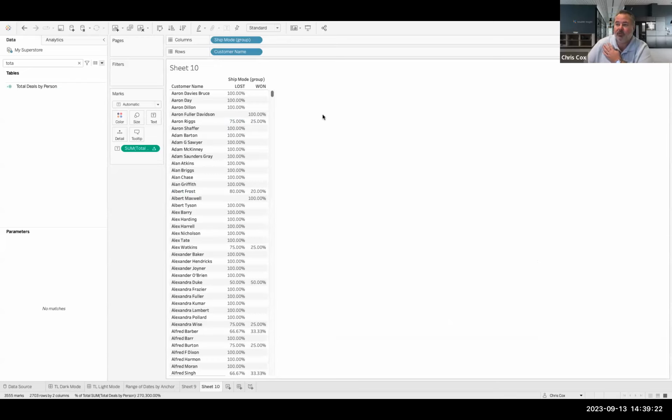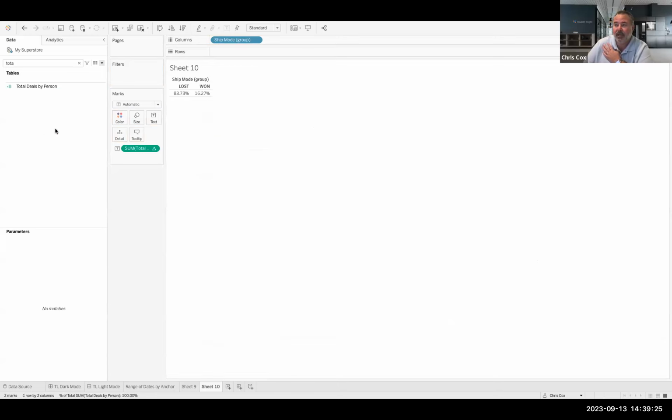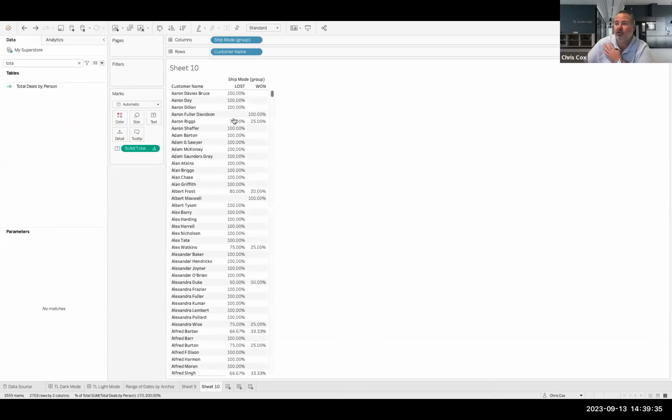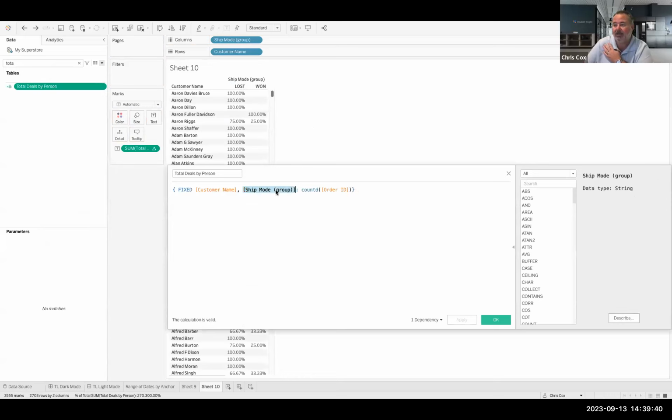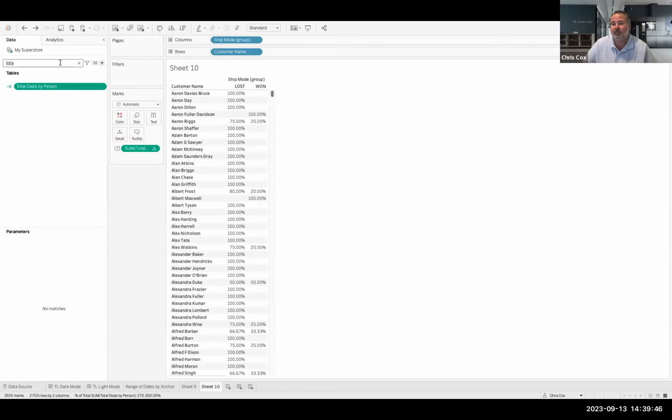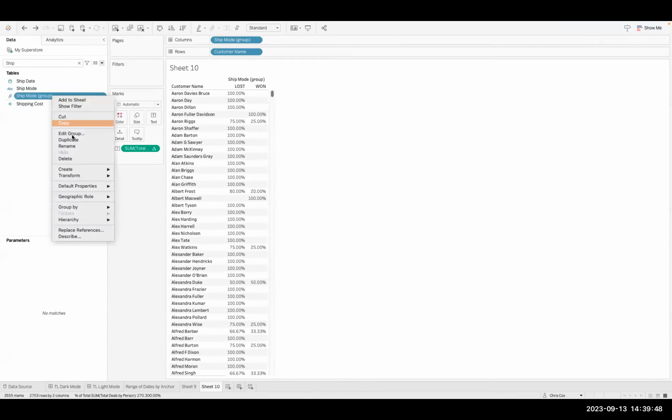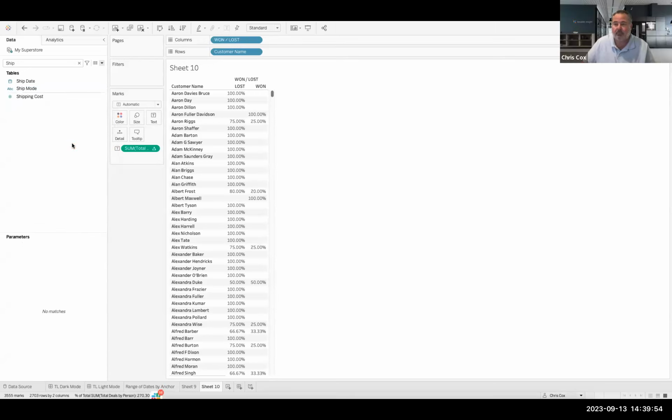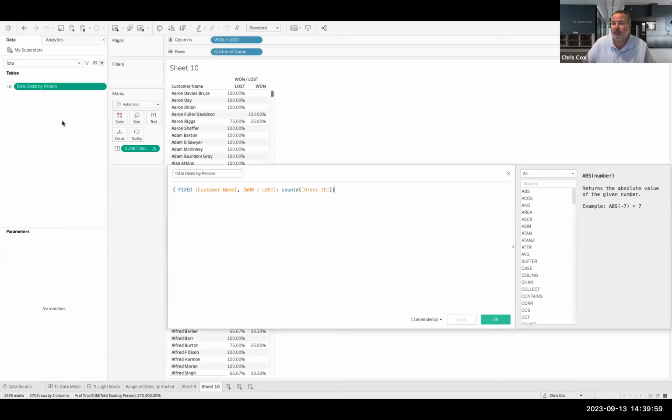And if you wanted to do it for the entire company, just take that out, and that's going to tell you. Got it. And so then we had to add that ship mode group to that fixed calc. Right, total deals by person. I had to add that in to be able to do it. I shouldn't call it ship mode. In my case, it would be whatever status is grouping the win and loss. You got it. Yep, total deals by person. There you go.